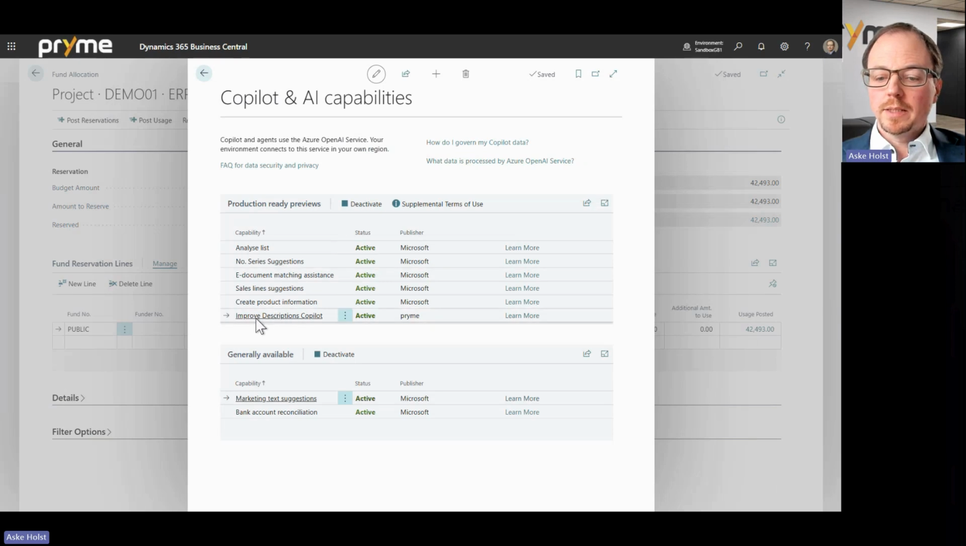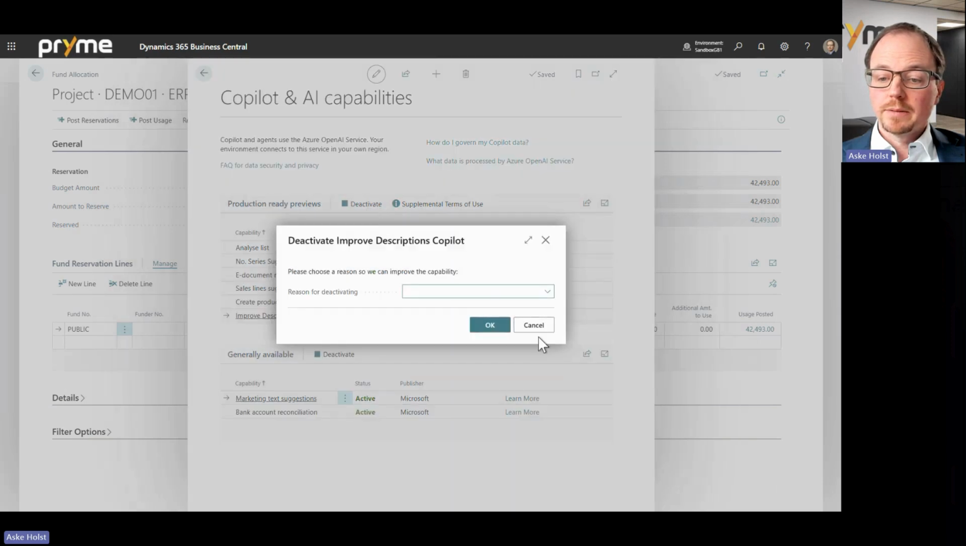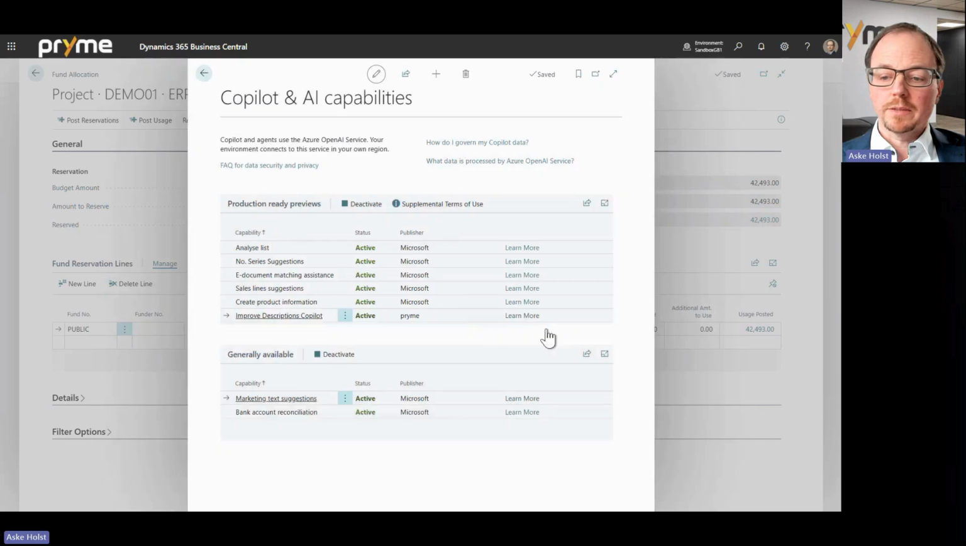In this case, the improved descriptions Copilot by Pryme, and you can decide in this case to deactivate or activate it. And if you deactivate, we ask for a reason. Why did you deactivate it? But this should be the place to activate this.